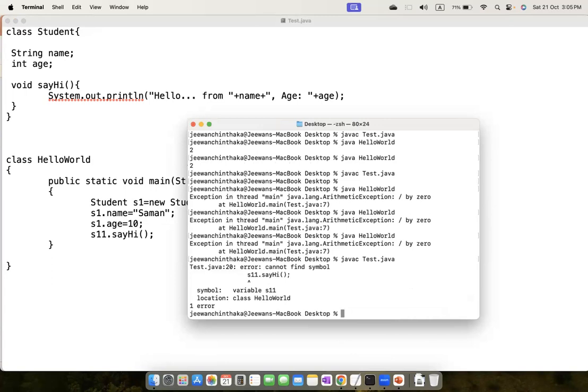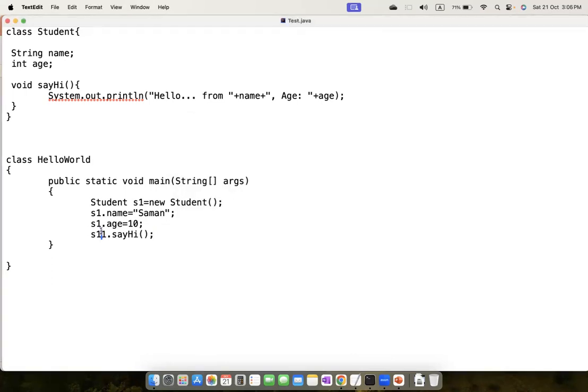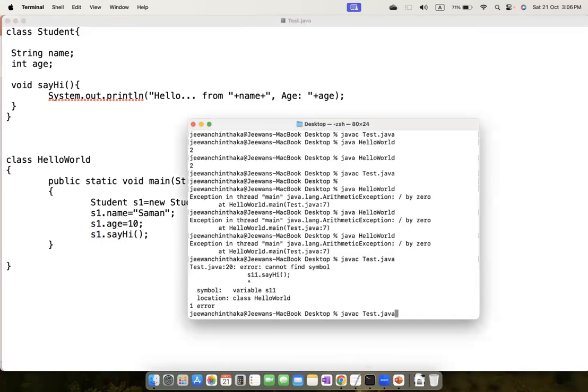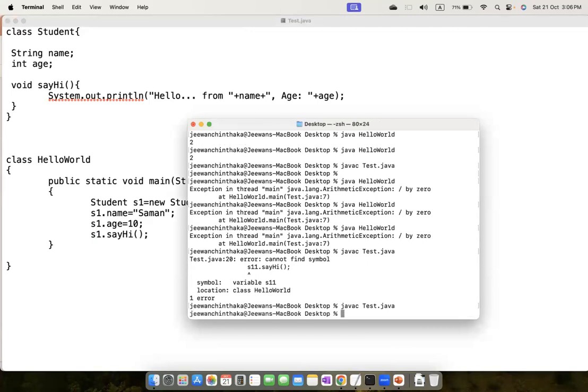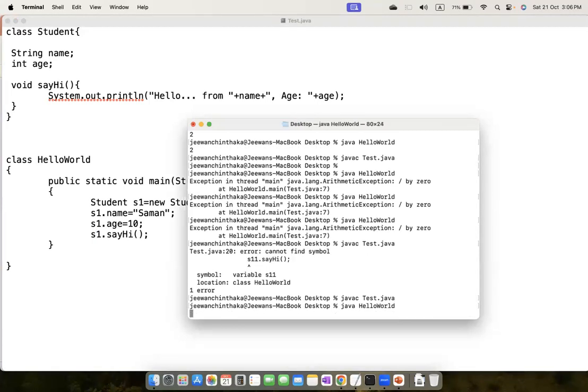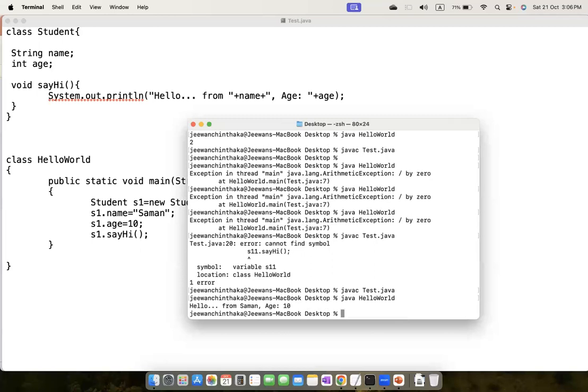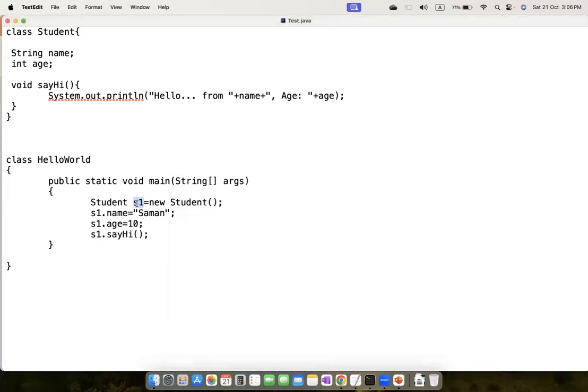Let's compile S1. Then it says hello from someone age 10. Now you can see name S1. What I know is name and age. What I can do, I can say hi. Right now, these are what an object can do.